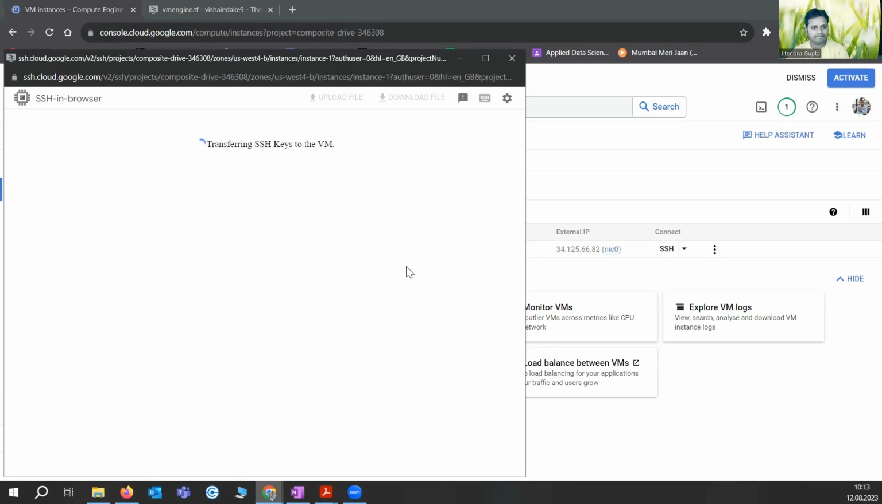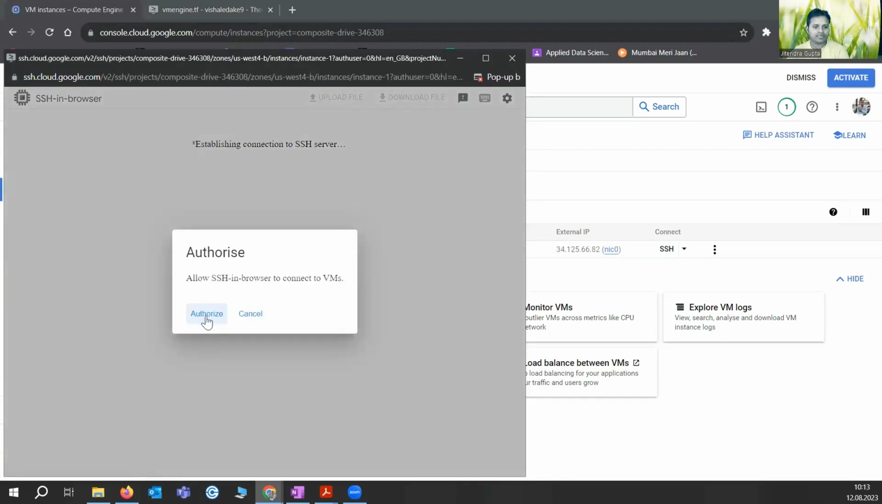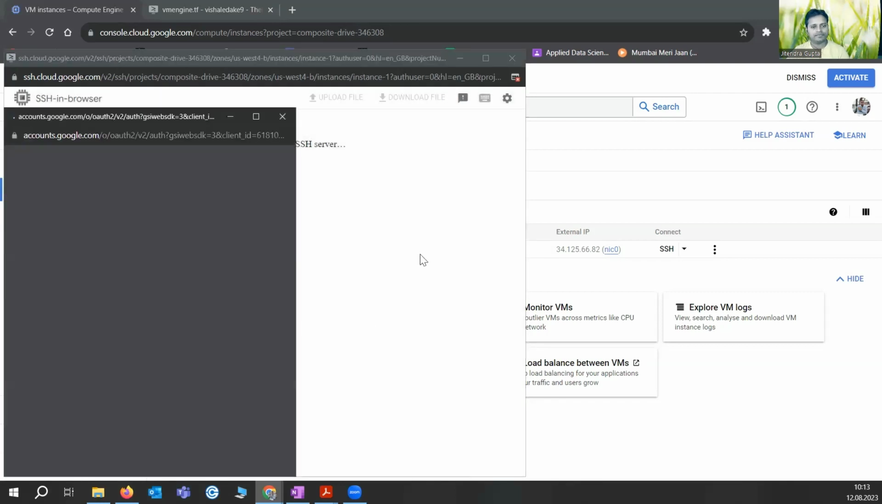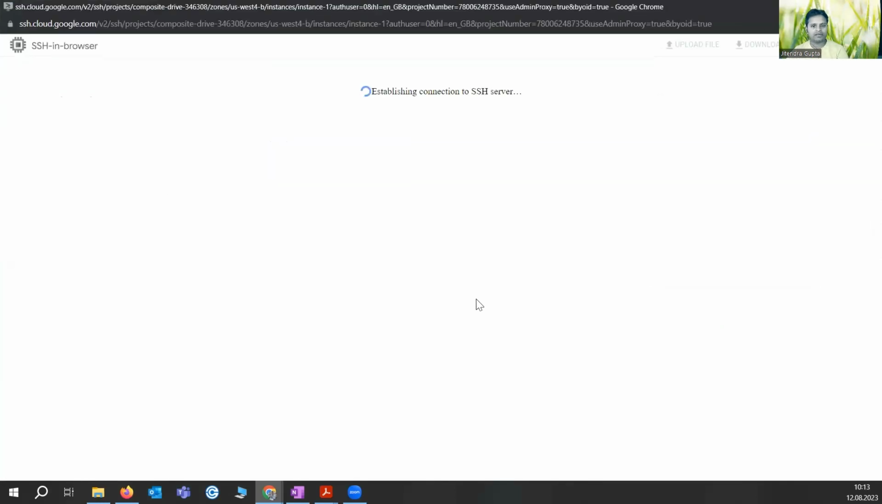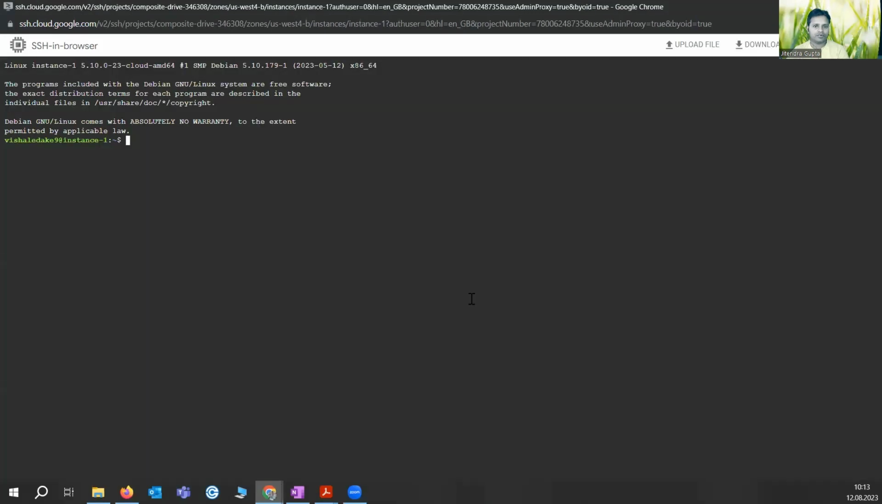SSH means Secure Shell. Securely you are accessing the VM, authorized, no? So that no one else can peep into what you are doing whenever you are communicating with these machines, right? Yes. So you have access to this.